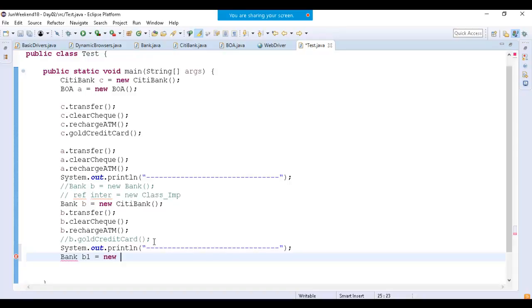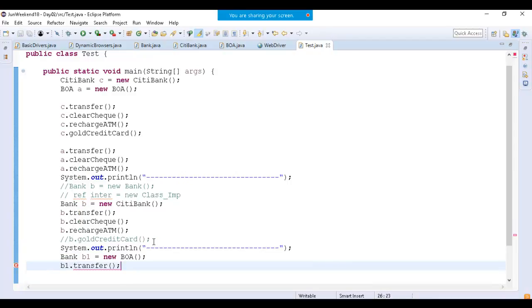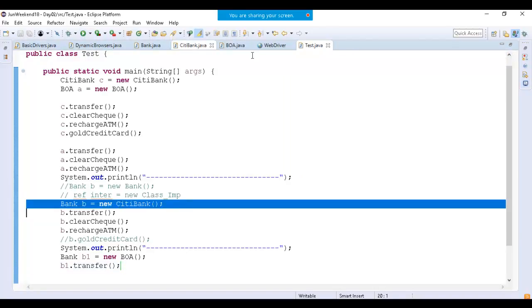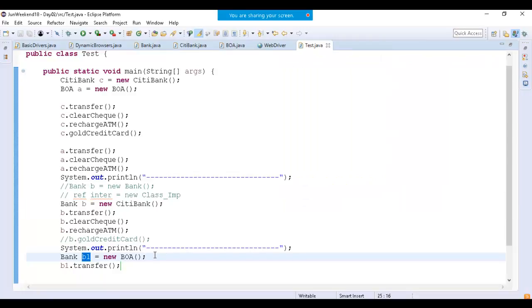I can also create, say, a bank B1 equals to new Bank of America. Then with B1, I can access the function which is inside Bank of America. For example, B1 dot transfer will give you the output that Bank of America transfer. Right?